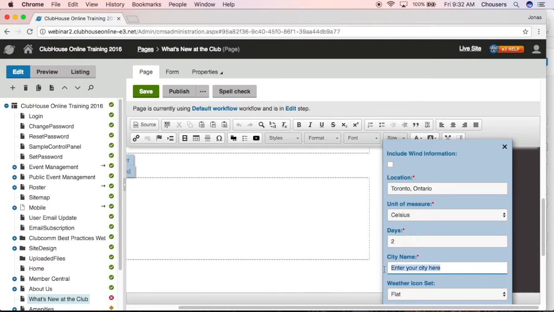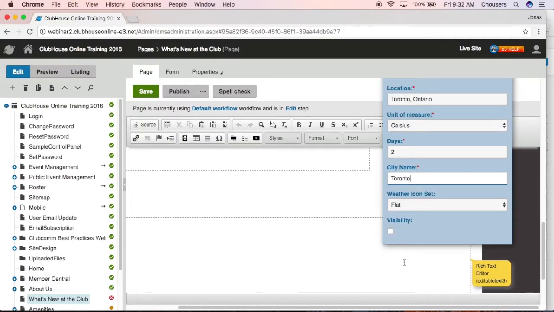Then you have the city name. So whatever we enter here is what's actually going to display as the title for the web part. So you can go ahead and put your club name if you like, or you can put your city. Then once we're satisfied with that, just make sure we click this visibility box because that's what's actually going to enable this web part to appear on the page.